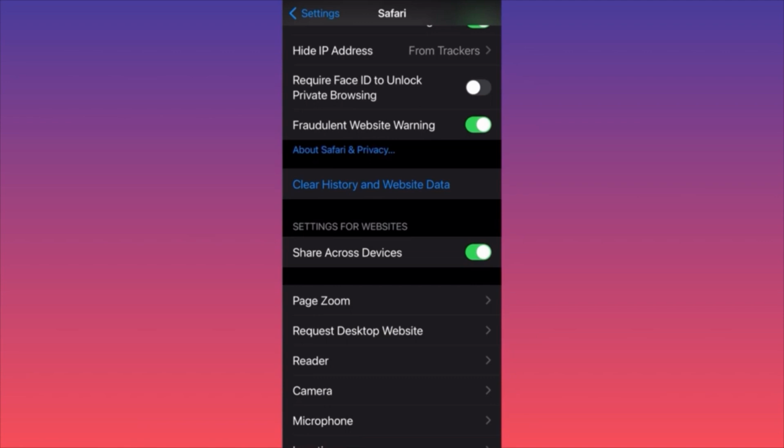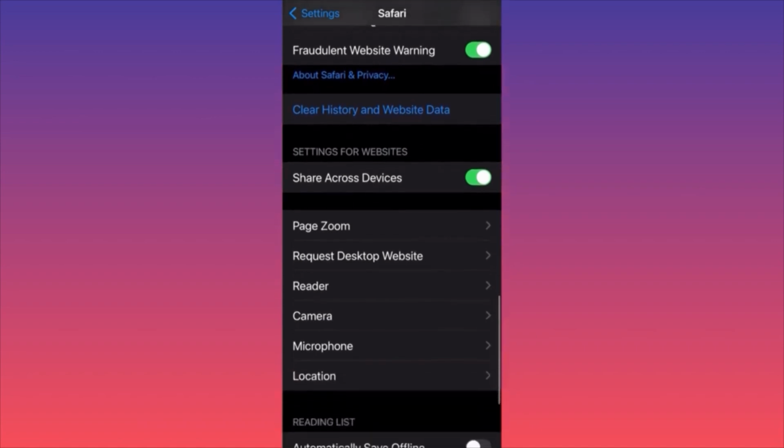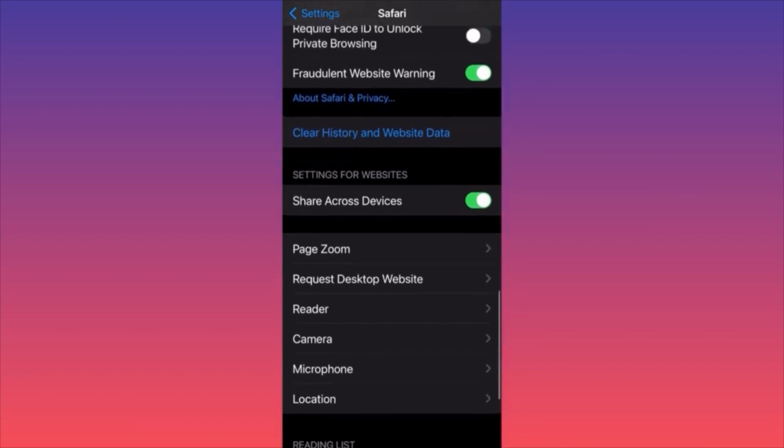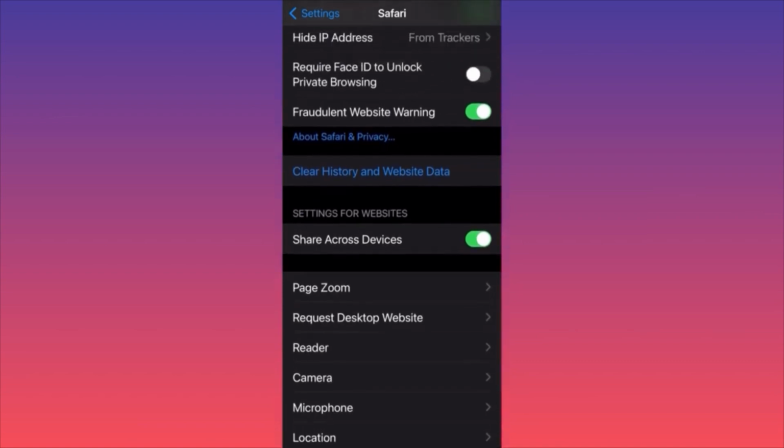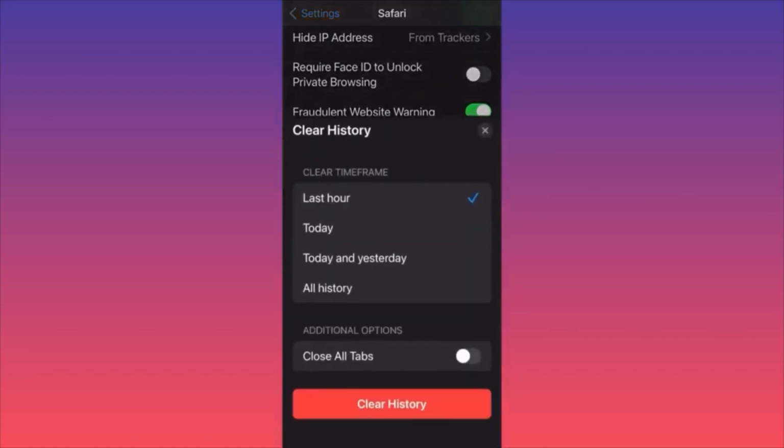You go to settings, you scroll down to Safari settings. Then when you're in Safari settings, you scroll all the way down and you click on the blue link over here, which gives you the ability to clear the history on Safari for the last hour, for today, for today and yesterday, and all history.